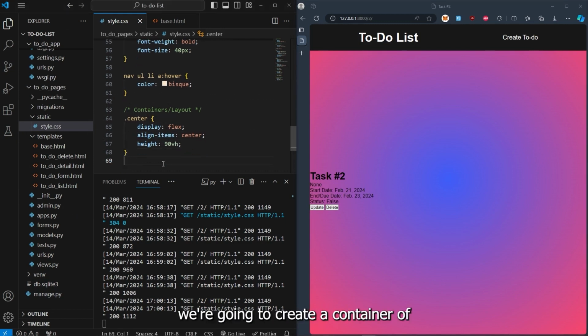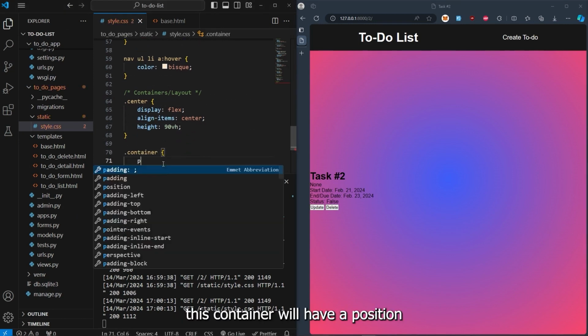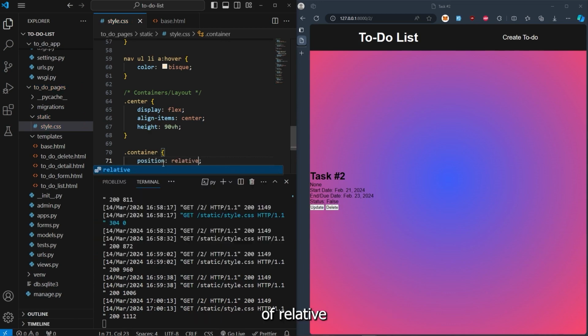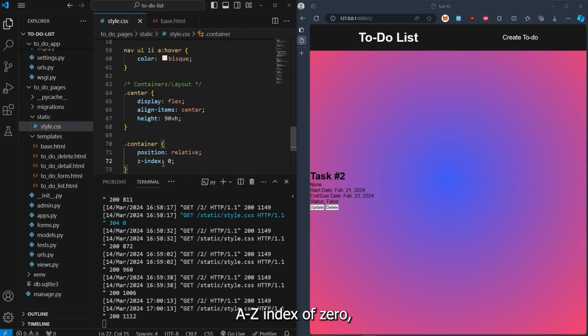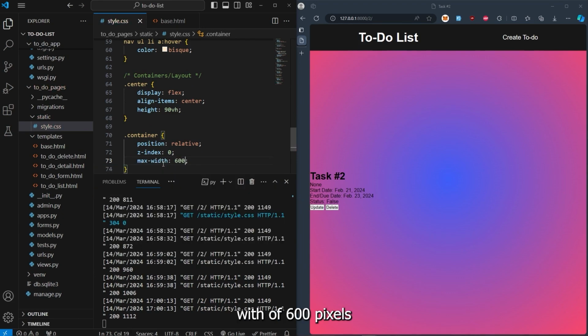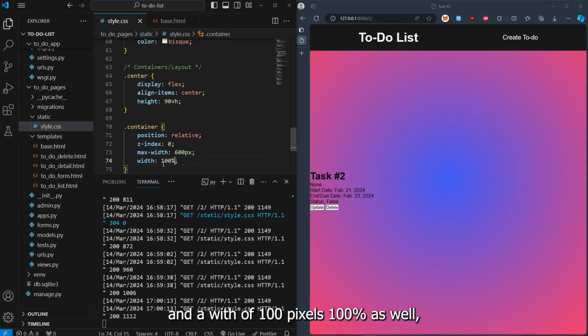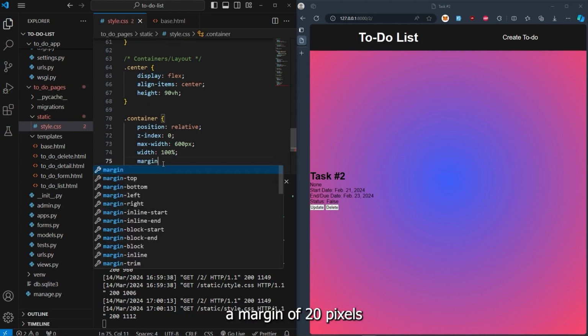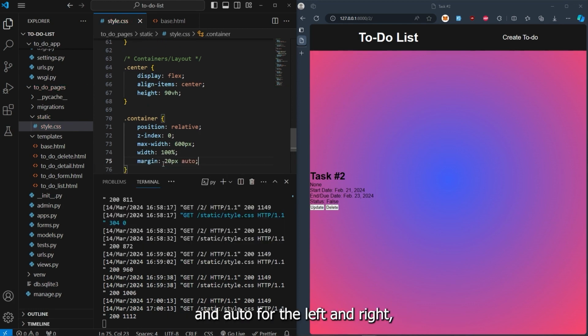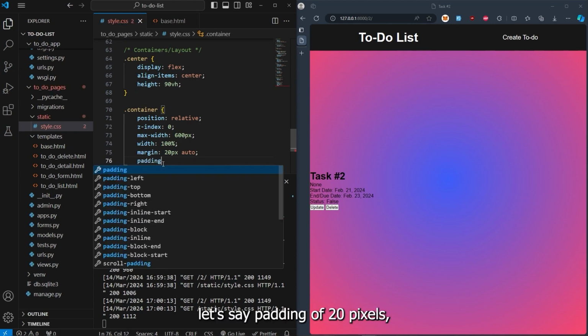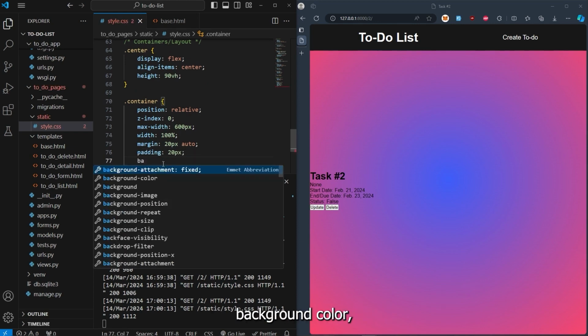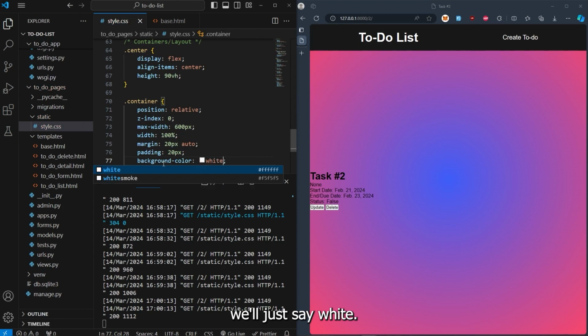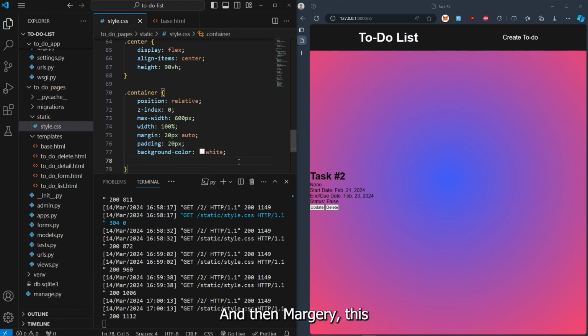Next thing, we're going to create a container. This container will have a position of relative, a z-index of 0, a max width of 600 pixels, and a width of 100%, a margin of 20 pixels, and auto for the left and right. We'll say padding of 20 pixels, background color of white, and then border radius to kind of change the corners. So we'll say 8 pixels for that.